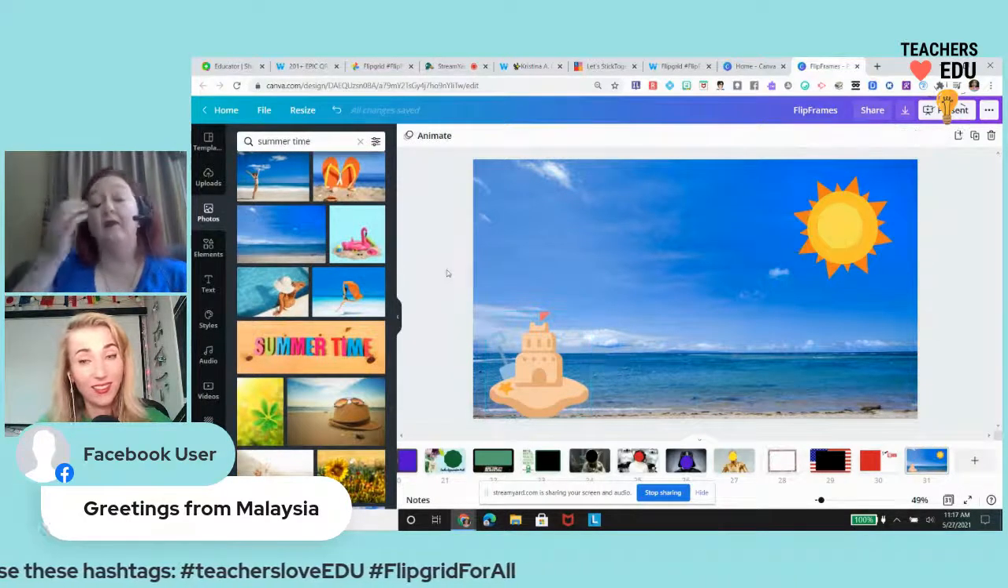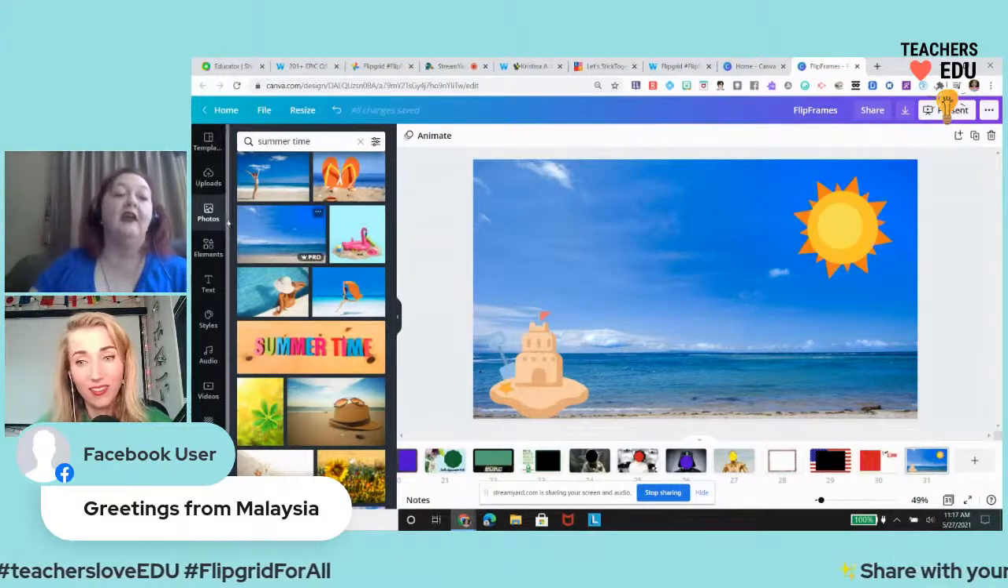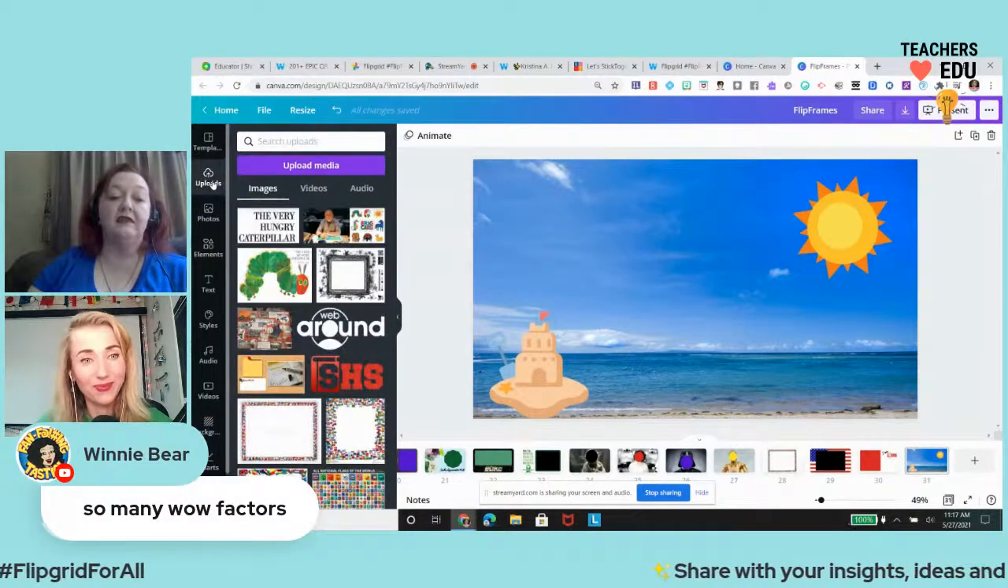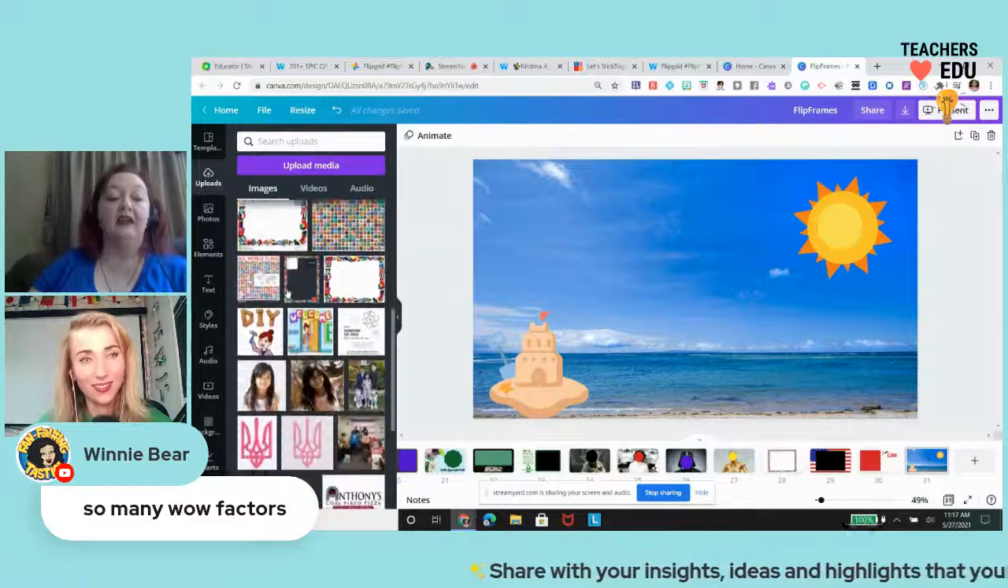Okay, now if you wanted to, you could even upload your own images. So you could put in Bitmojis.